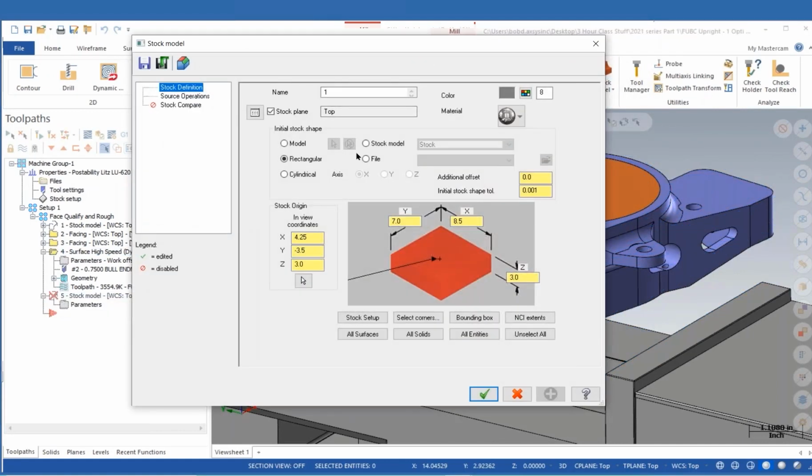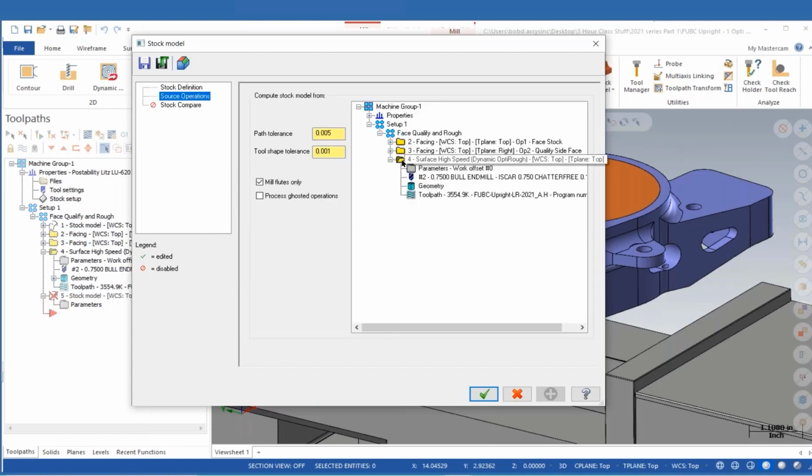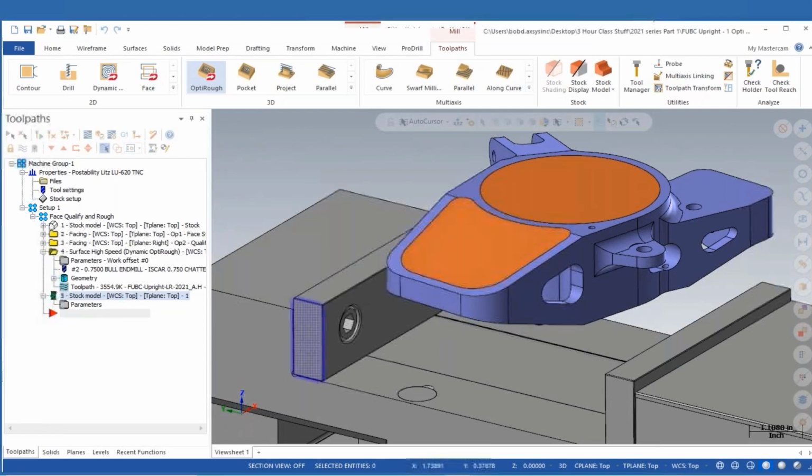One thing I want to point out in 2021, when you open up stock model, look next to where it says name, there's now a number there. I don't have to remember to go in and put a name in there. It's going to automatically number those for me. We'll use Toolpath 4 as my source. Should take a second or two.